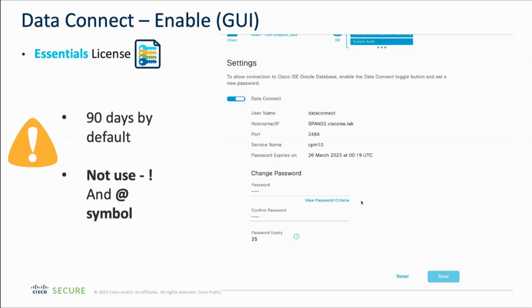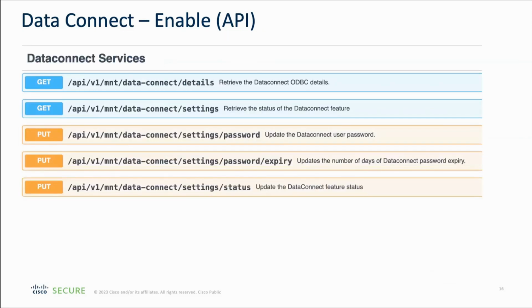Another point to highlight is that I really need you to know that we need to avoid the exclamation mark and the @ symbol in the password because it won't allow you to save it. So please avoid these two symbols for me.